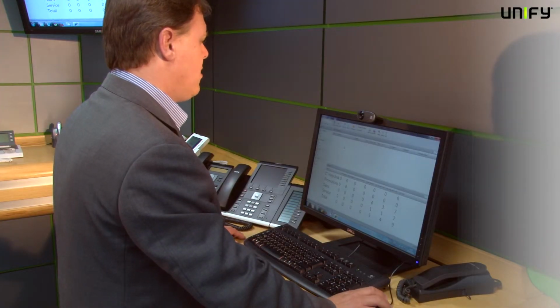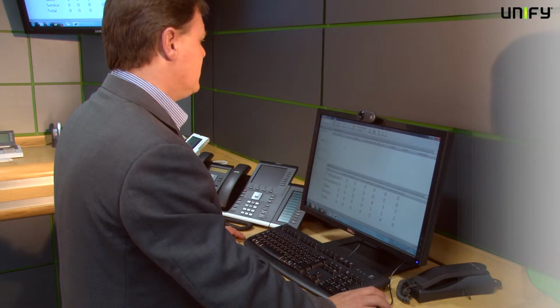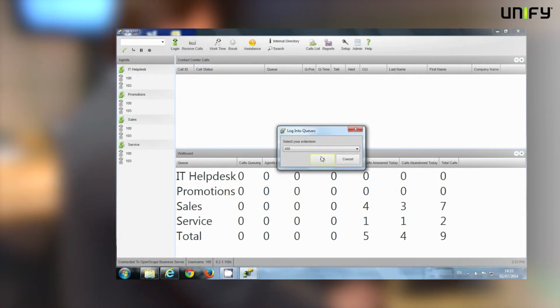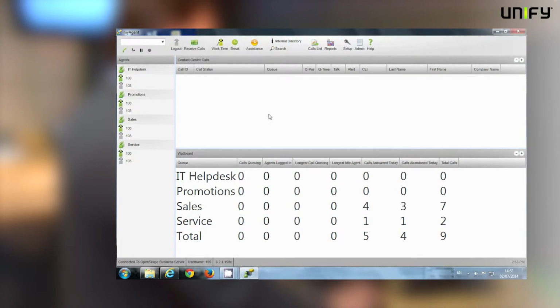The key thing about OpenScape myAgent is that it's very simple to use. As a user that's going to take phone calls, all I have to do is manage a few of these buttons that I see on the screen. When I come in the morning, first of all, I turn on my computer and then I log in. When I log in, it asks me to select the extension I'm going to use, and then it makes me available to receive phone calls.